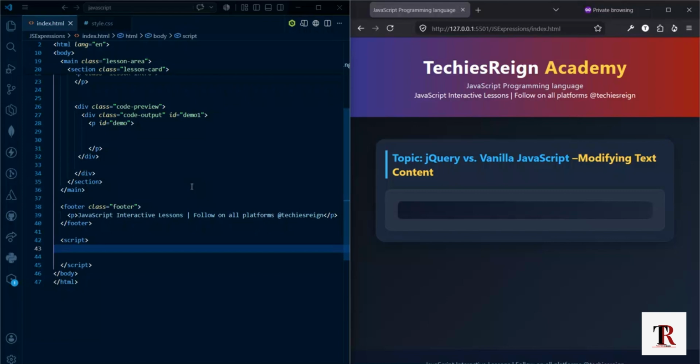And we are now going to be looking at how that way of modifying text compares to using vanilla JavaScript, that is native JavaScript, which is an alternative to modifying your text content. So let's move into our code editor and write some code.